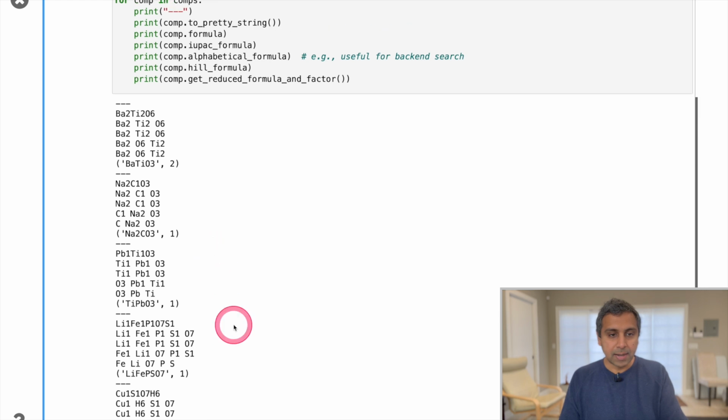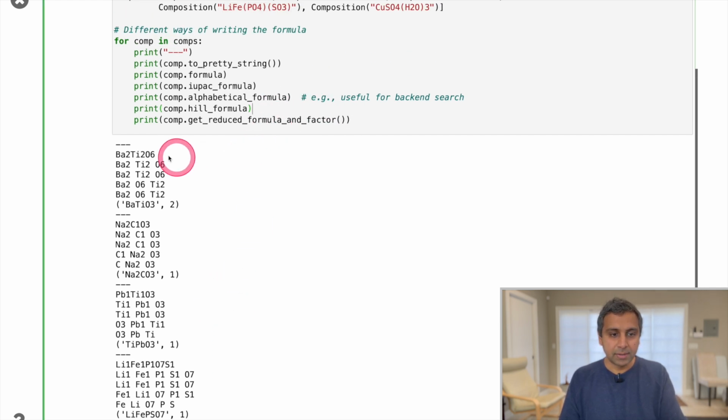Nevertheless, you do get several options, and this reduced formula and factor can take things like a 2:6 ratio and turn that into a 1:3 ratio to homogenize the way that these formulas are written, as well as the factor by which it divided each of these amounts.